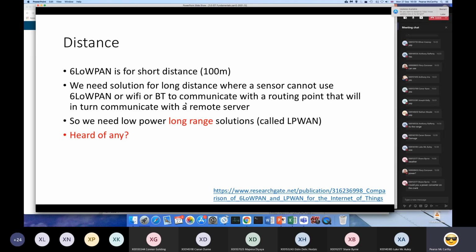There's actually three at this stage, because I talk about three now, but I forgot to update this slide. There's three, and there's Sigfox, there's LoRaWAN, and there's one more. Has anybody ever heard of NB-IoT, narrowband IoT? Anybody ever heard of that?